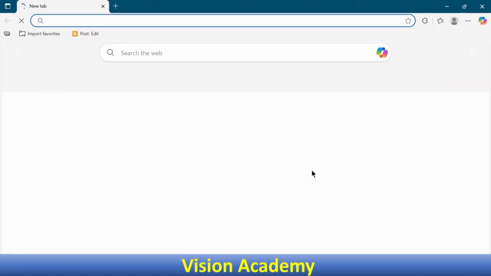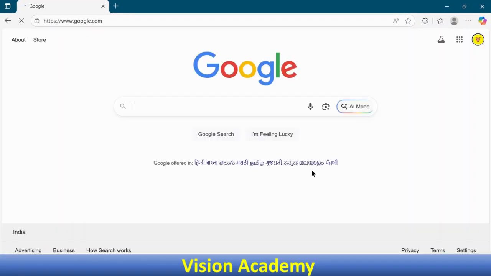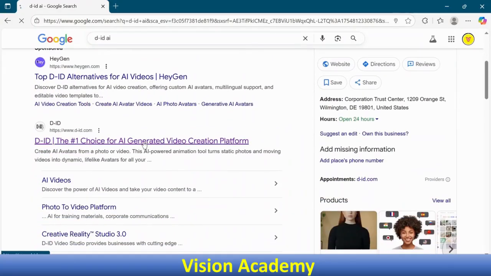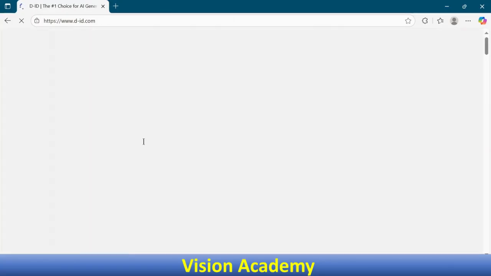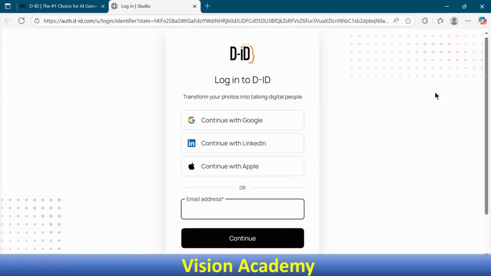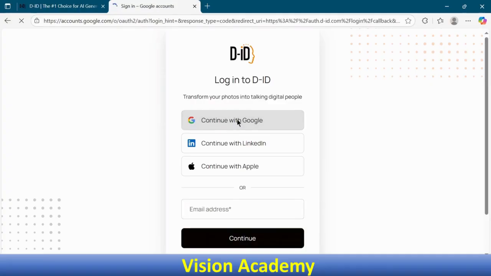Open Google and search for DID AI. Click on the official DID website link. Once the page opens, click on the Login button in the top right corner. Here you can either log in with Google or enter your email to sign in. I'm going to click on Login with Google.